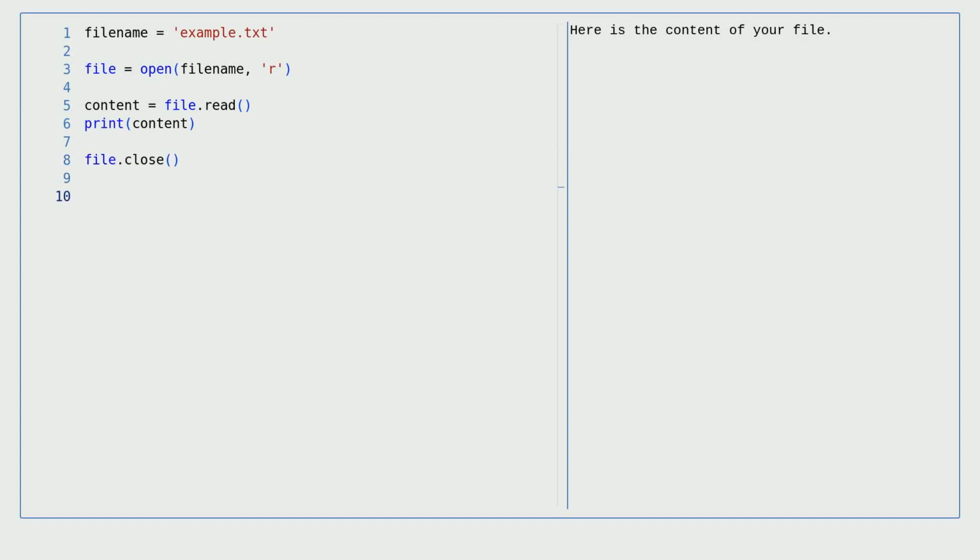After we're done with the file, it's important to close it using the close method. This frees up resources and ensures that other programs can access the file.